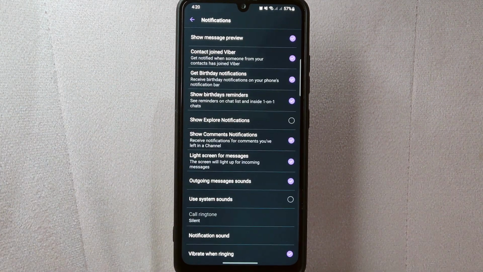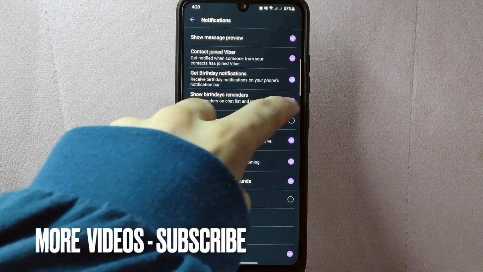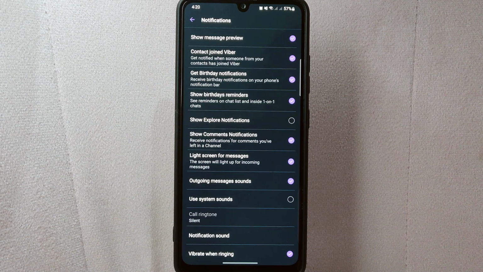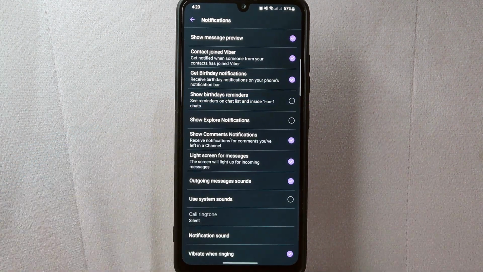Here, you will see an option called Show Birthday Reminders. By default, this option is turned on, which means that you keep on seeing birthday reminders on chat lists and inside private messages. Now, to hide it, simply tap on this button next to it. Once you do that, the button will be unchecked, indicating that you now have successfully hidden birthday reminders on Viber. Now, you will no longer see birthday alerts on group chats and private messages.